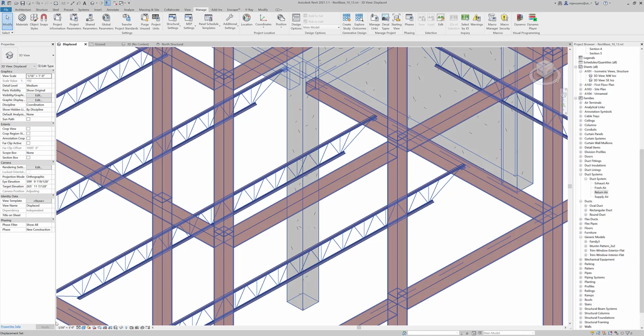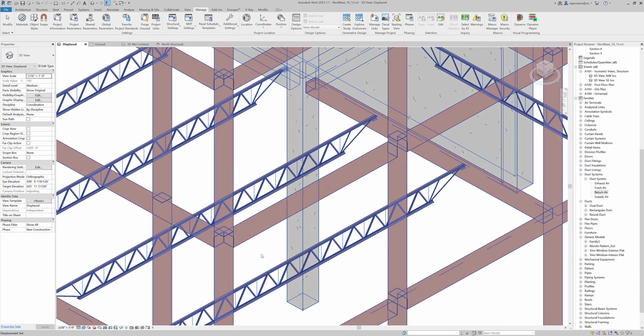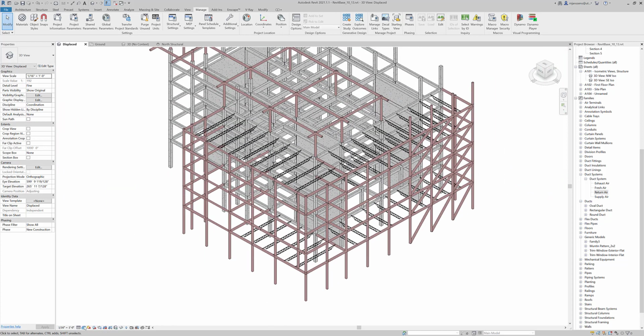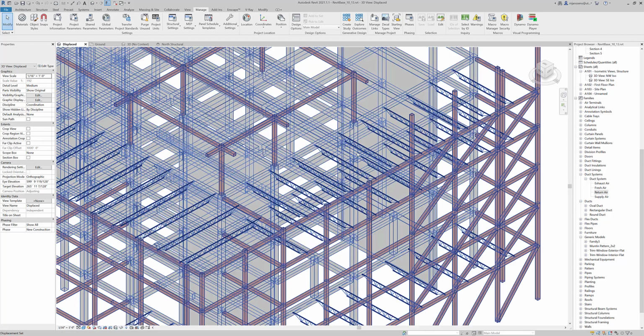Now you'll notice that the webbing doesn't necessarily show up unless you go to a fine mode. Now when we get further away, it won't really matter, but I would probably recommend actually going to a medium mode so we can read the webs a little bit better.